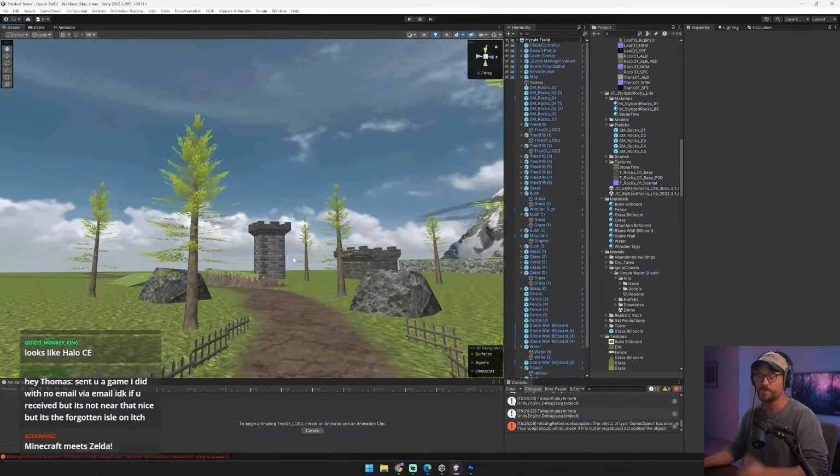I'm so tempted to just enter play mode and explore this world, but we're not going to do that.